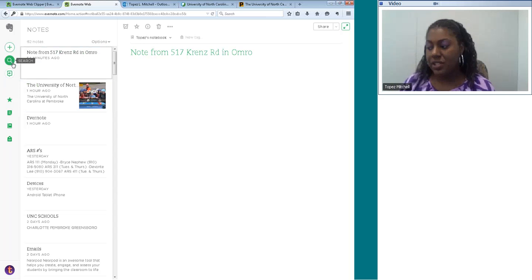So let's just say I searched the word books. It's going to pop up every note that has the word books written, either in the title or in the content area. It could be written on a picture that I've uploaded, or if I use the tag instead of the word book, it's going to pop up everything in my Evernote notes that contains the word book.